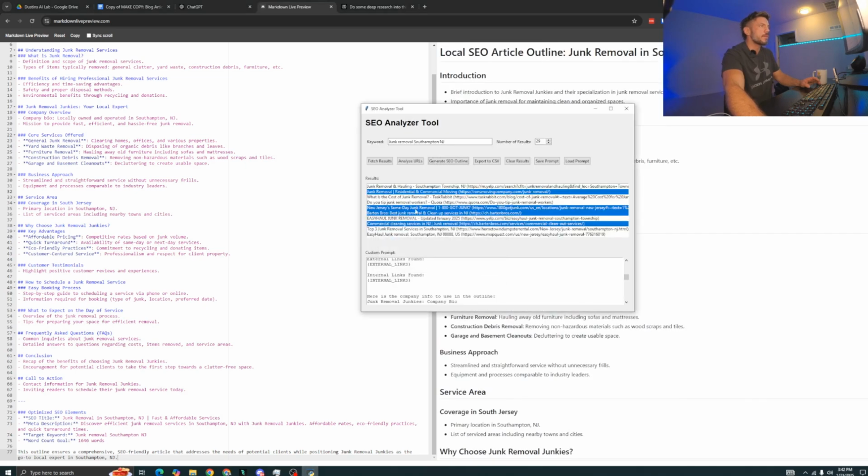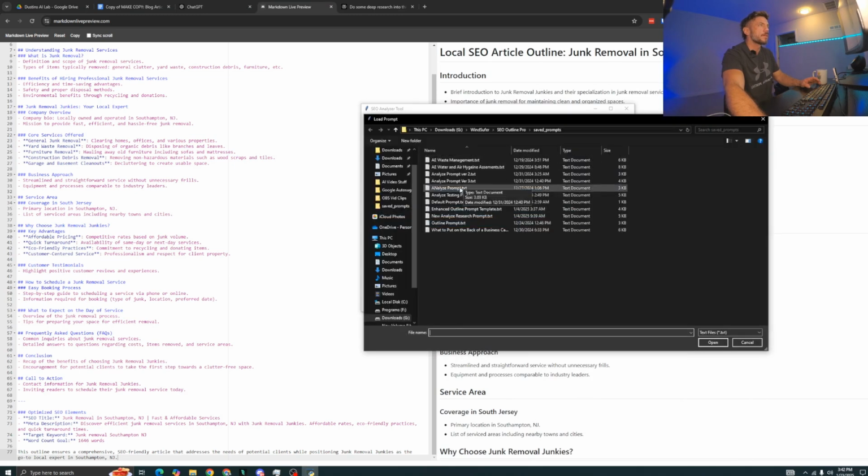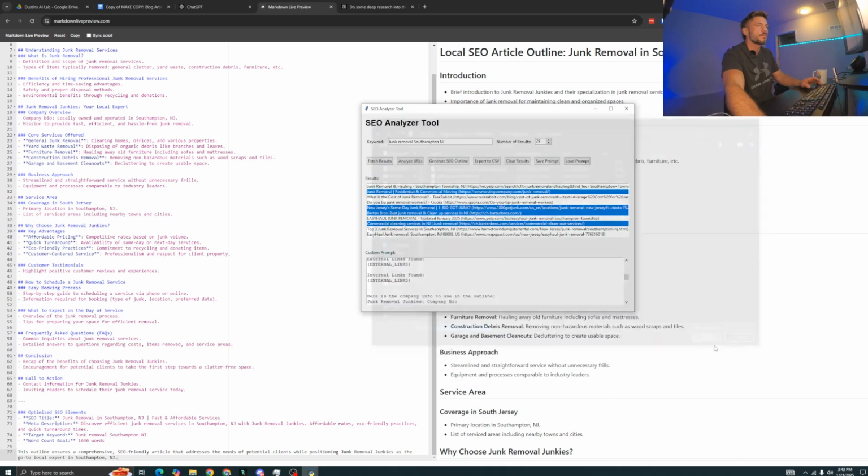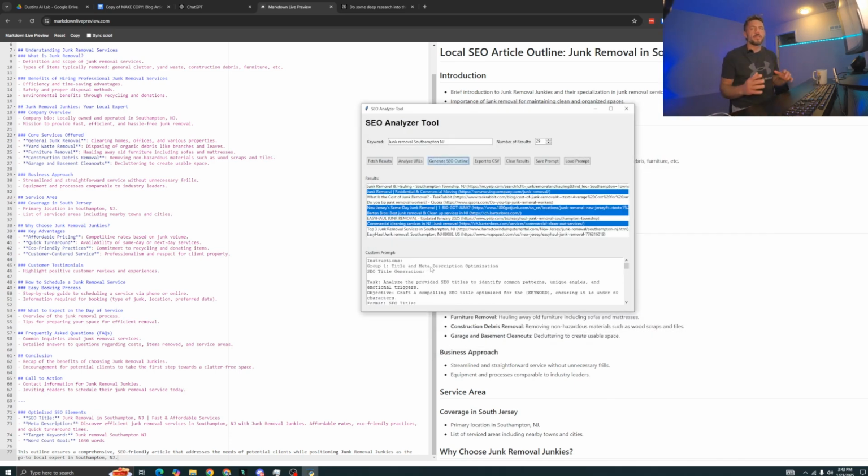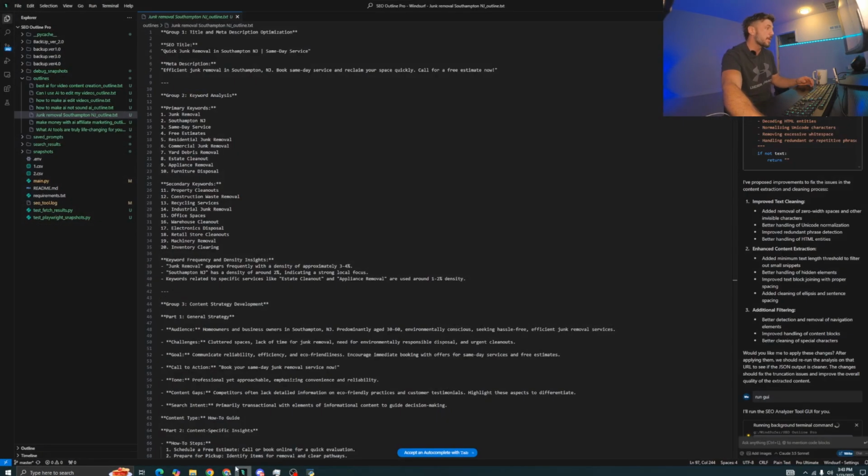So now with that said, I'm going to load a prompt here, and we're going to do some research. We're going to generate an outline. This prompt's a little bit different. It's going to scan all the analyzed URLs and create a research doc, so I know a little more about what keywords are going to be important to put on the page. It's going to analyze the SEO titles and create an SEO title that it thinks can compete. So: quick junk removal services in Southampton, New Jersey, same day service.